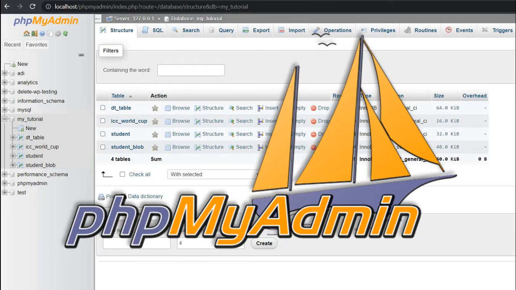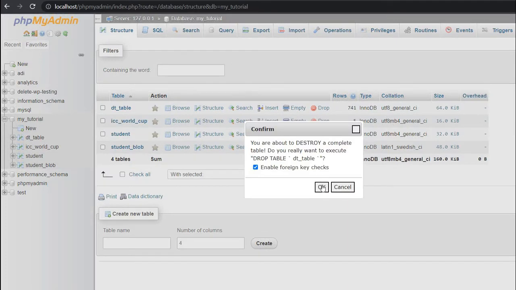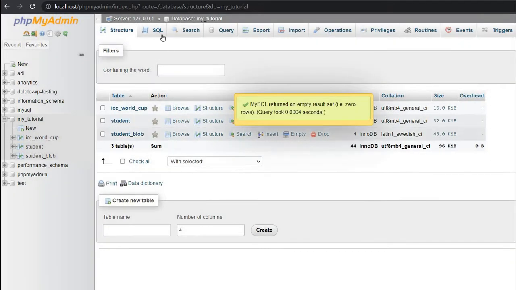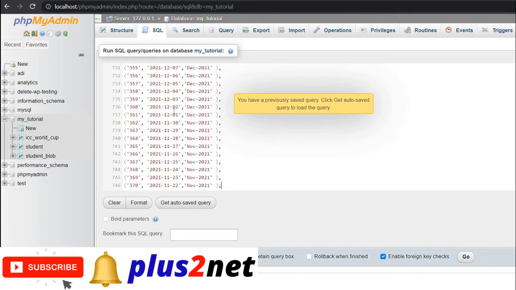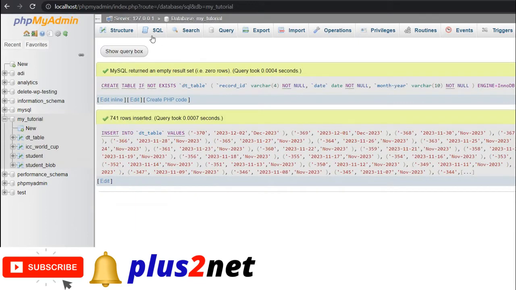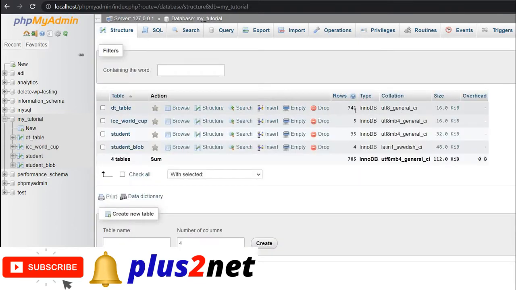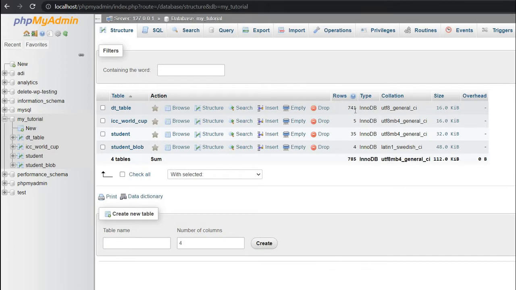Here inside my phpMyAdmin, this DT table, whatever was there previously, I'll drop it. So I deleted this. Now I've gone to the SQL section, and here I will paste whatever I copied. Now here is my Go button. So all records are created. Let me take my DT table with 741 records spanning a date range from today, the last 300 days or so and the future 300 days; like that the dates are created.